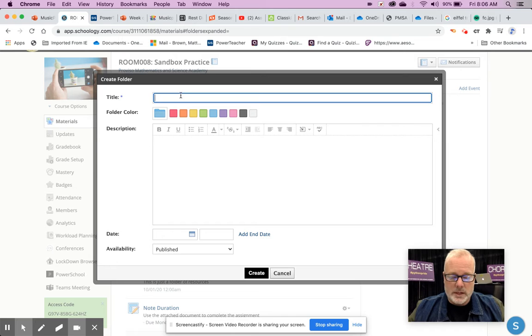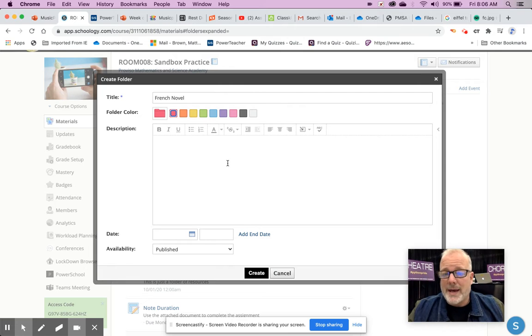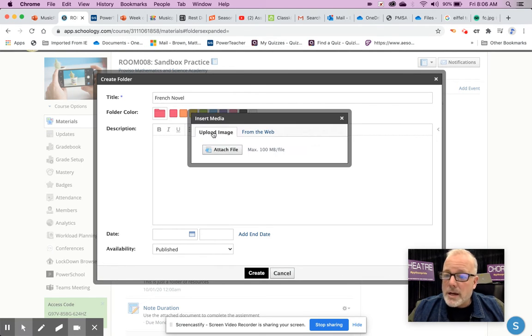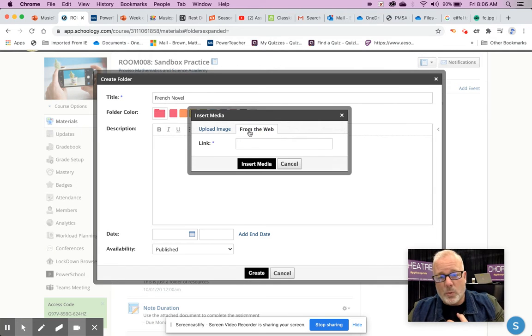to keep everything organized. And we're just going to call this French novel. I can give it a color, but I'm also going to add an image to this. And I'm simply going to do that by going over here to insert content. See right here? And I'm going to add an image. But I'm not going to upload the image from my computer. I'm actually just going to grab it from the web.